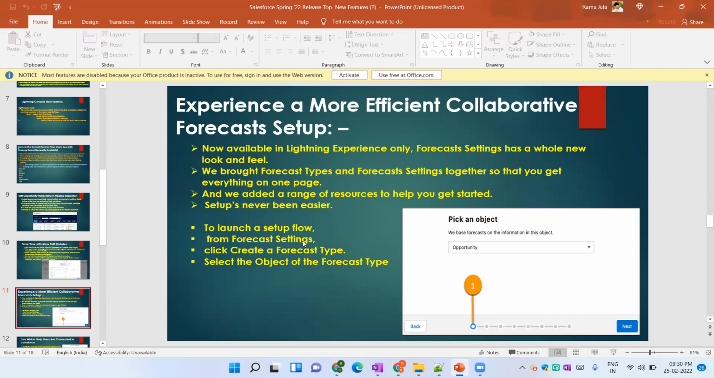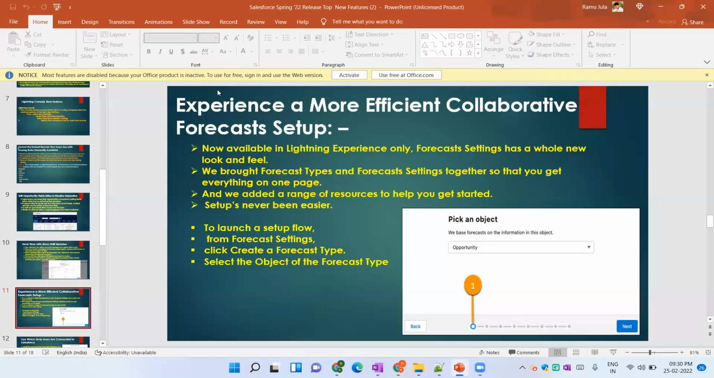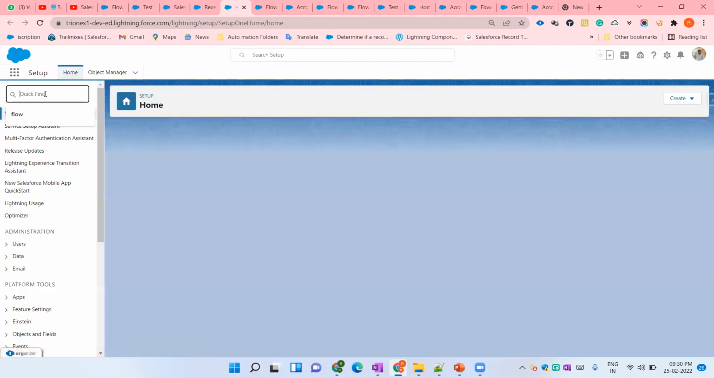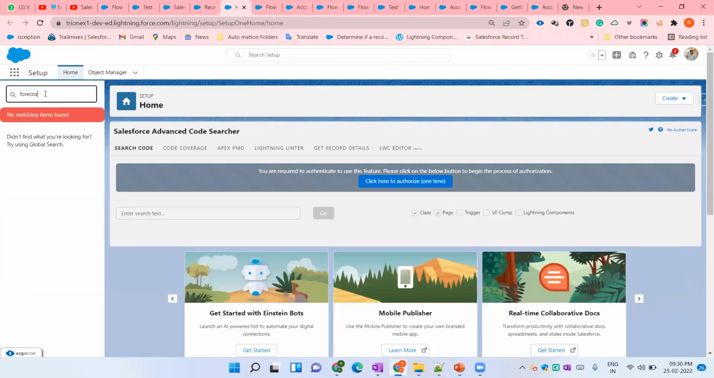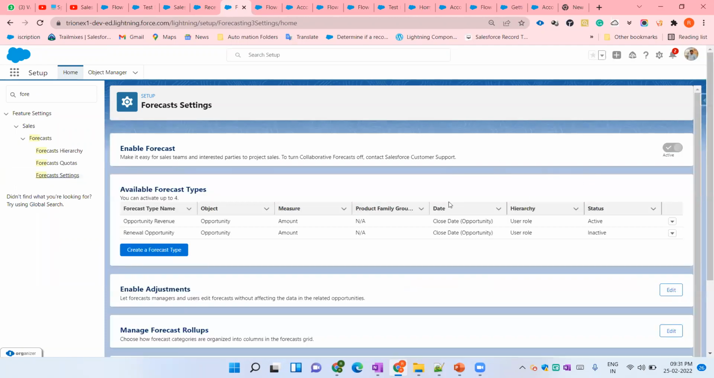enter forecast settings, create a forecast type, select an object and forecast type. I'll show you. Click on Setup. Enter forecast settings. Click on that. Create a forecast type.